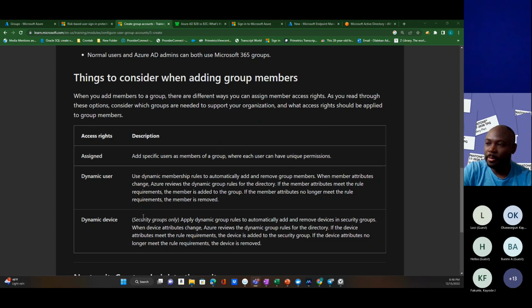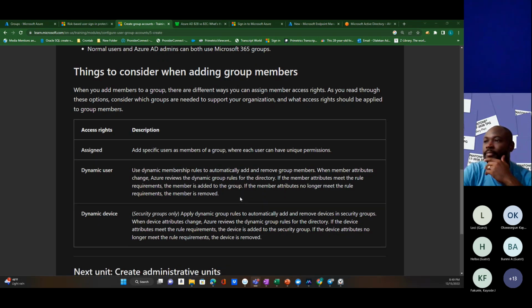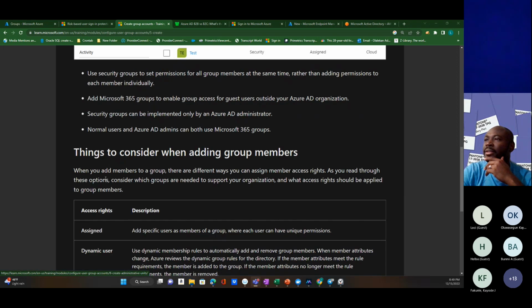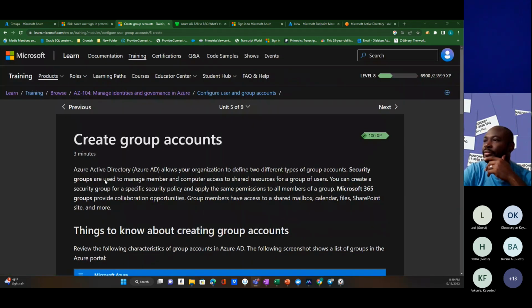So remember I said you can either go for assigning group type, or dynamically adding users or dynamically adding devices. That means you're automating how you add users or remove users based on the rules that we have created. Right, so that is that for groups.